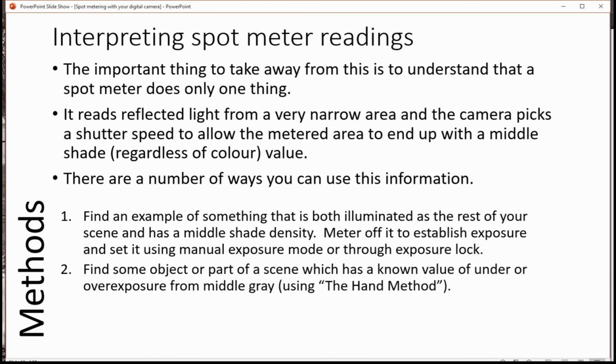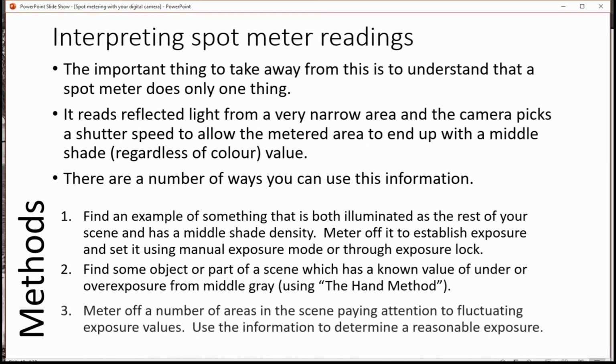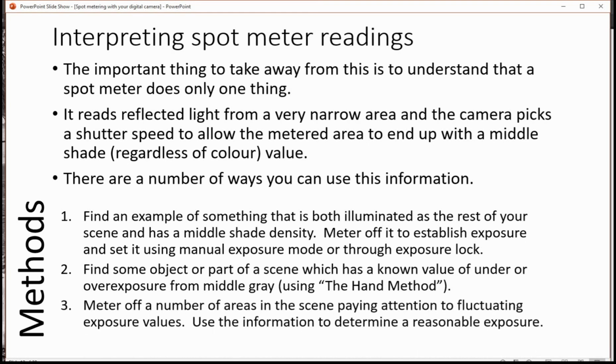Second way you can use this is you can find some object or part of a scene that has a known value of under or over exposure. Okay, and we talk about this in the next video. The third way is to meter off a number of areas of the scene, paying attention to fluctuating exposure values. And you're going to use that information to figure out what a reasonable exposure would be.